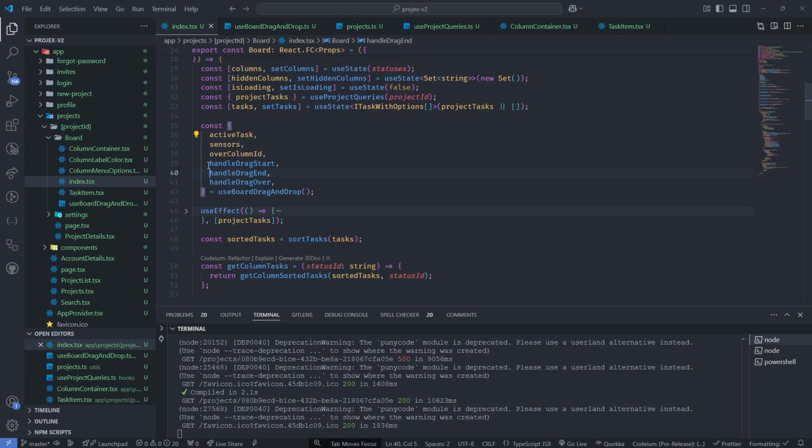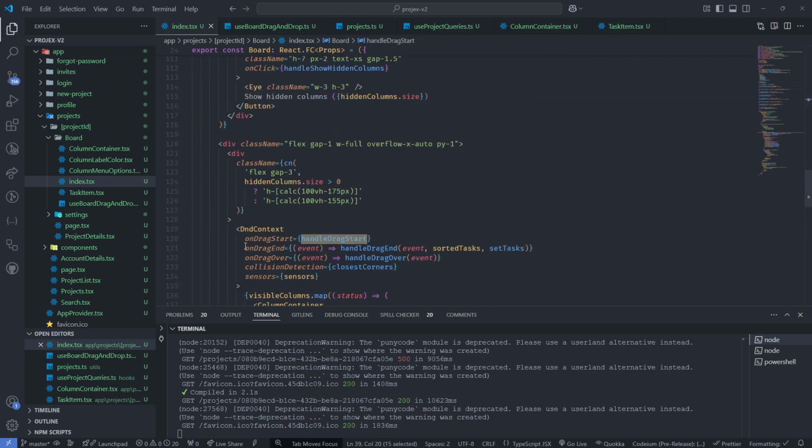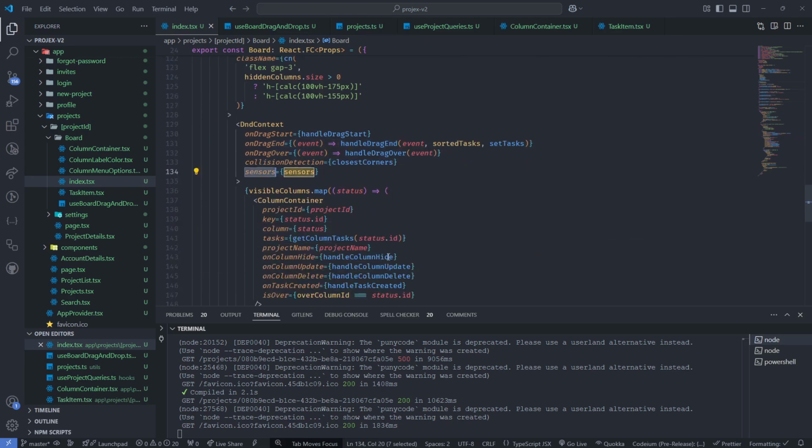I'm passing the event handlers to the DnD context here together with the sensor. I am also checking isOver. So if over column ID is equal to status.id, then it's going to highlight that column.